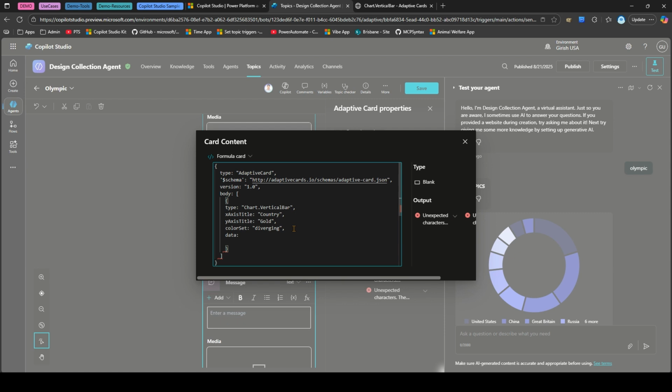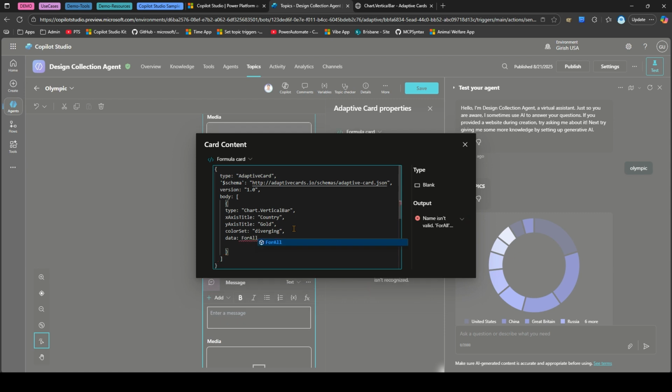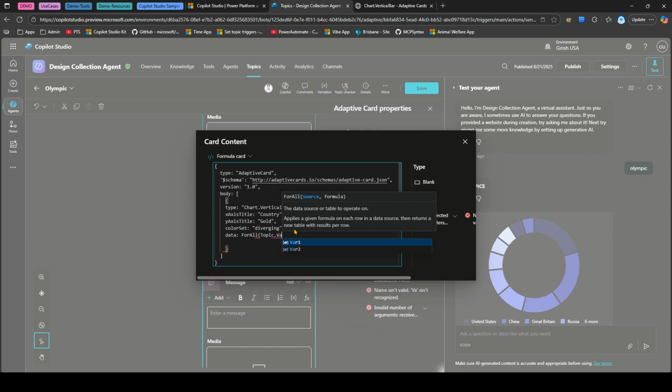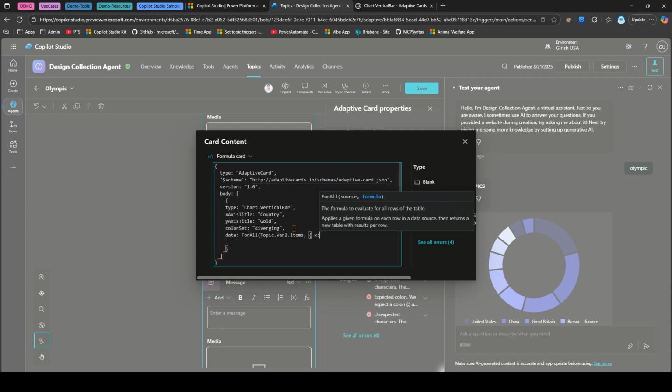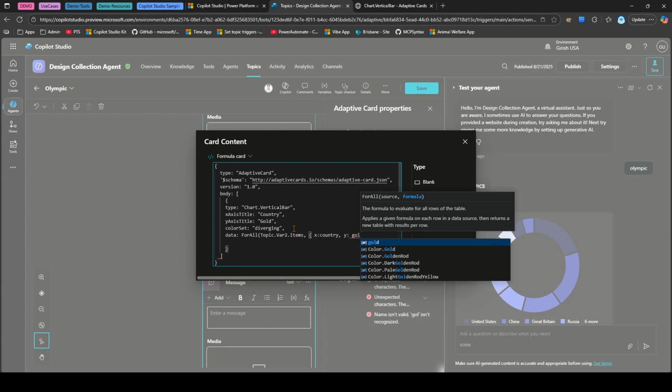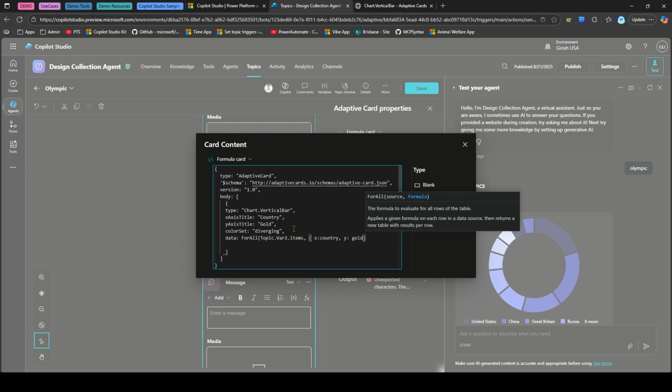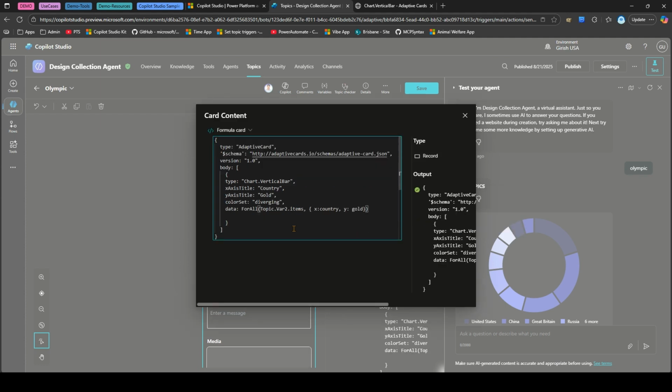In Power FX, we will use a for loop, so ForAll, and I will refer to the topic of where to. Where to is the record output. And then from there, I will extract the items component. And then from there, the syntax is very simple. I just need to specify what will be the X value. So X value is country and the Y value is gold. Close the curly brace, close the opening brace, and your syntax looks good. If you get green over here, that means this is all correct.